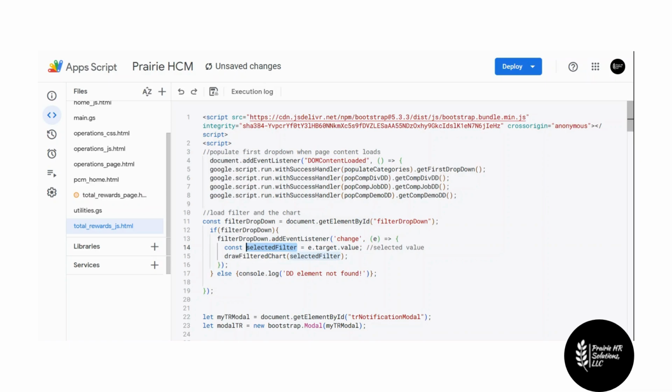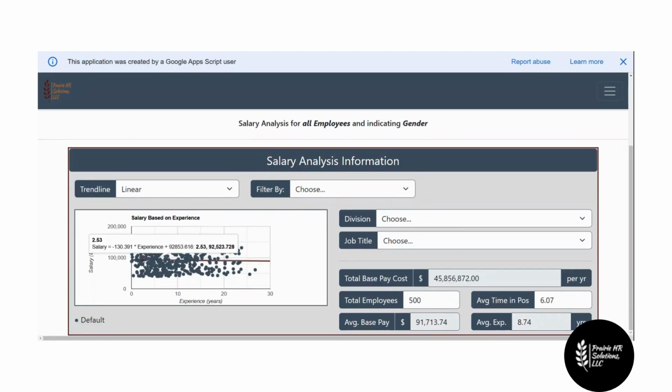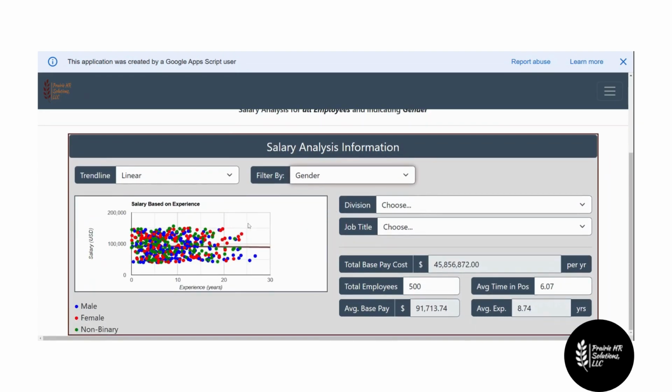And then we took that variable and passed it to our draw filter chart to be fired, to run. And if this wasn't available or something went wrong here, we did a console log with DD element not found. This is sort of just a debugging log right here. And that's how we were able to create, let's refresh this, that's how we were able to create the filtered function.